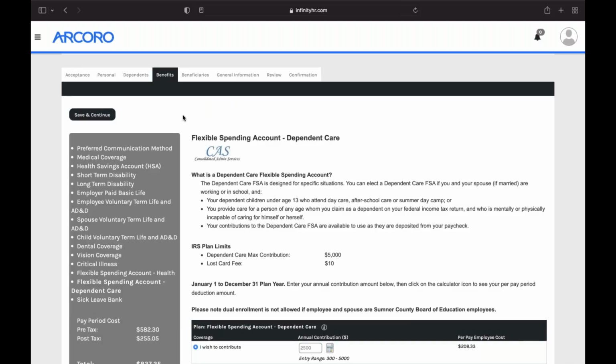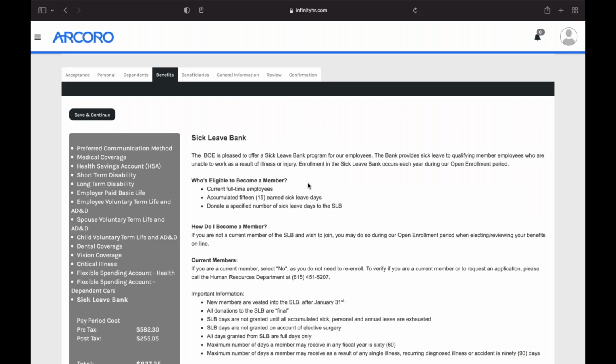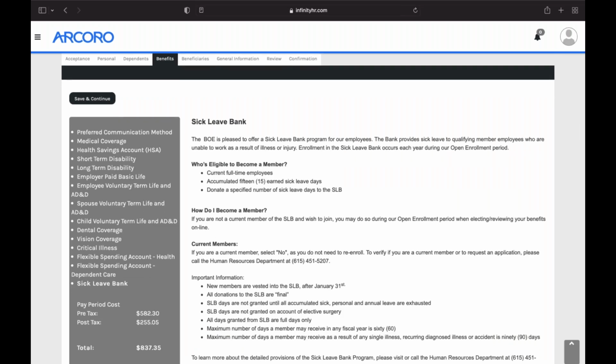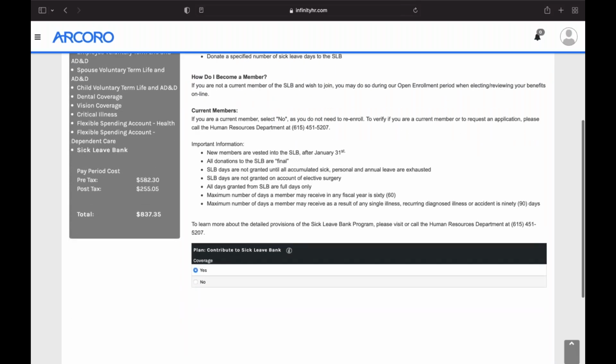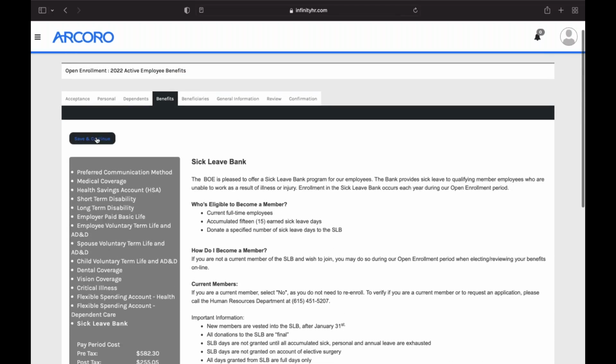and we will save and continue, leaving us lastly with the sick leave bank. This has been talked about in both the benefits guide as well as the website. If you would like to participate in the sick leave bank, you can select yes. By checking no, you would not participate. We're going to leave it as yes. We're going to move on.